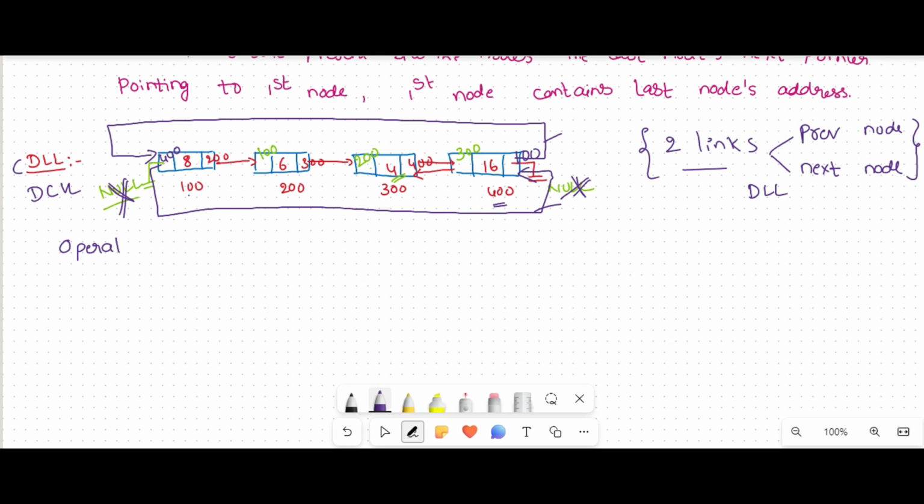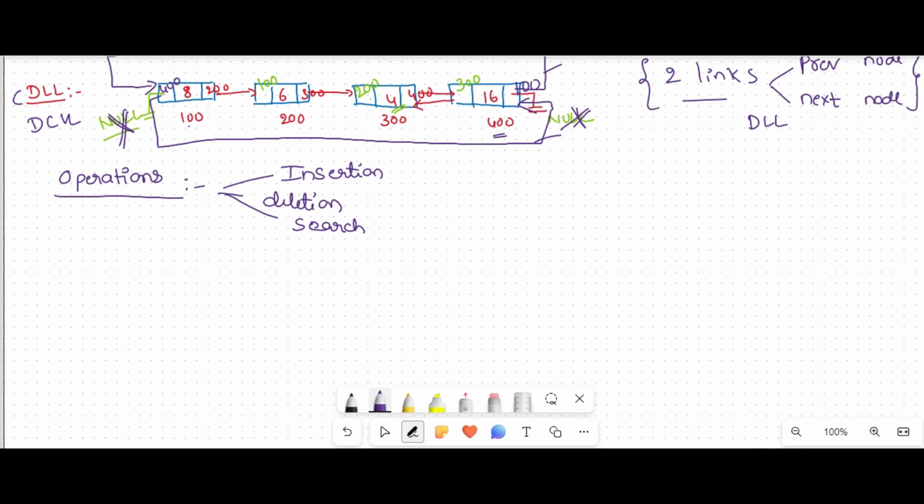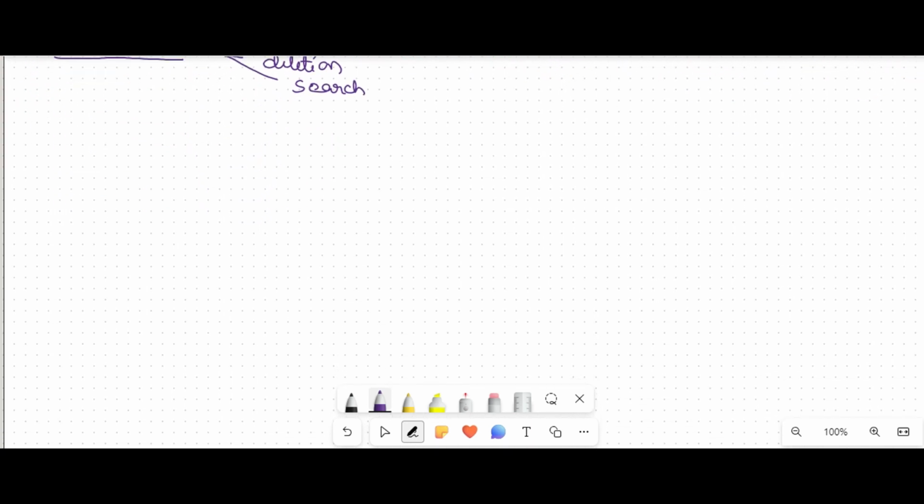Next, what are the operations performed on doubly circular linked list? As usual, operations: insertion, deletion, and the third one is search operation. Okay, so if you understand the previous three, single linked list, double linked list, circular linked list videos, it is very easy to understand this doubly circular linked list insertion operation.